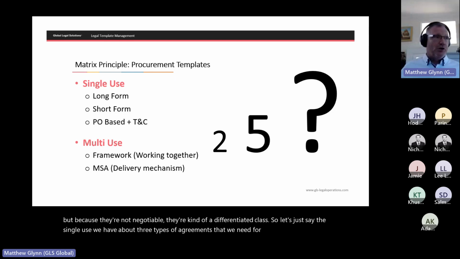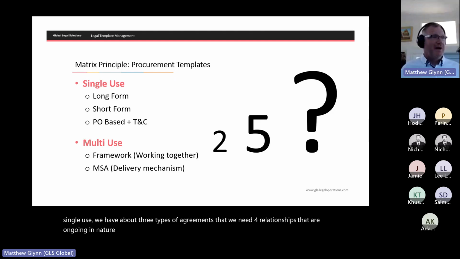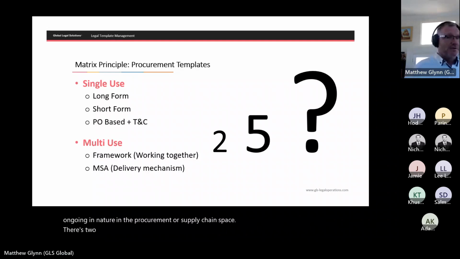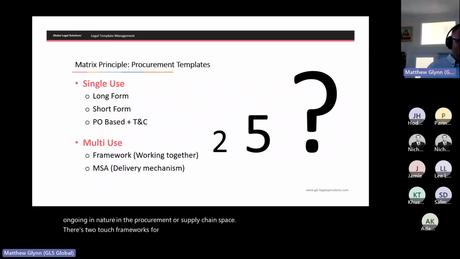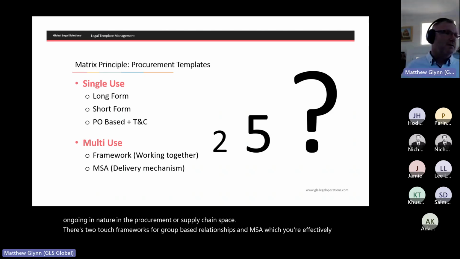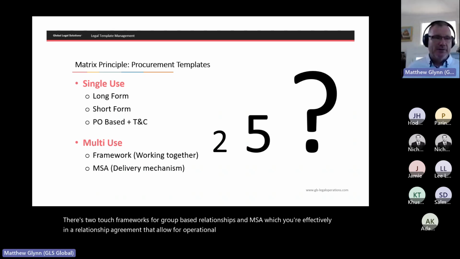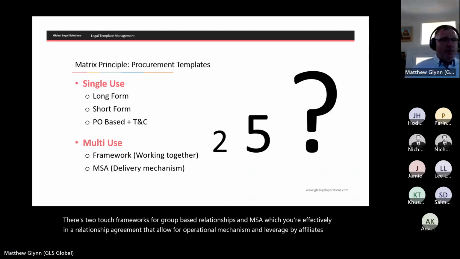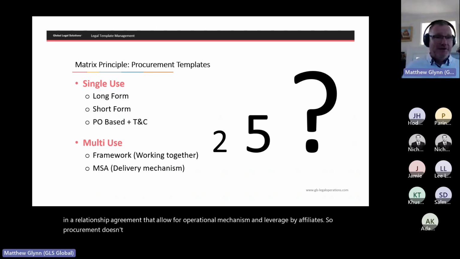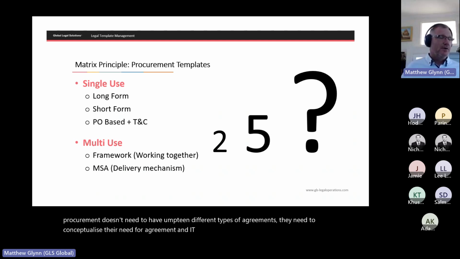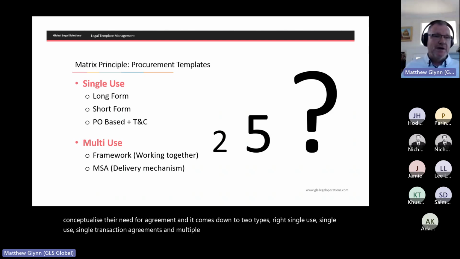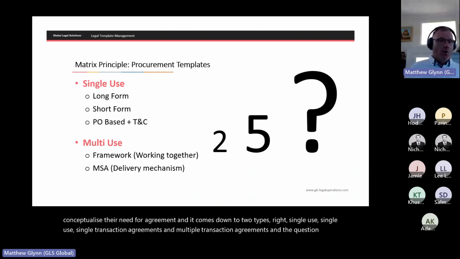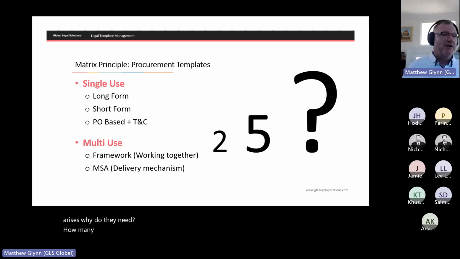For relationships that are ongoing in nature in the procurement or supply chain space, there's two types: frameworks for group-based relationships, and MSAs, which are effectively relationship agreements that allow for operational mechanisms and leverage by affiliates. So procurement doesn't need to have umpteen different types of agreements. They need to conceptualize their need for agreement, and it comes down to two types: single transaction agreements and multiple transaction agreements. And the question arises, why do they need so many types of agreements? And the answer is they don't.